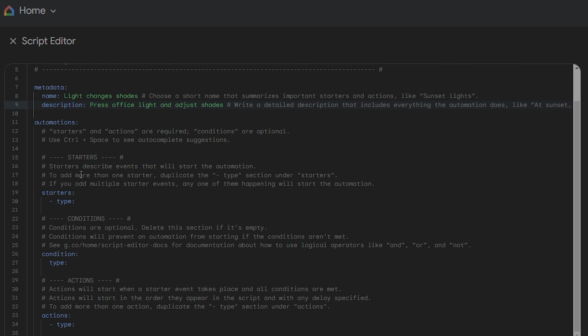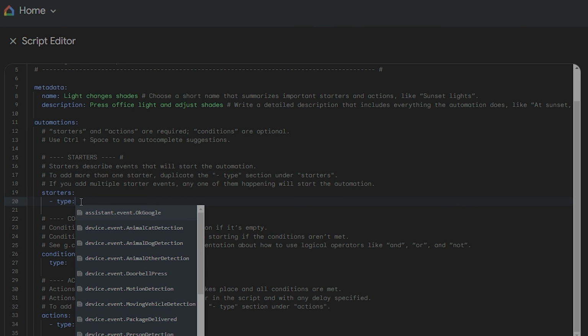Okay, then we have the different automations. So for the automations, you have different starters, you have different conditions, and you have different actions. So for the starters, what is going to trigger the automation? So here under the blue text, you could type out what the starter is going to be, but I found that causes problems. So all we're going to do is choose what the starter is going to be. And you can see as soon as I tap on type, it's going to auto-populate with options that we have for the starter. So here we could choose a Google command.